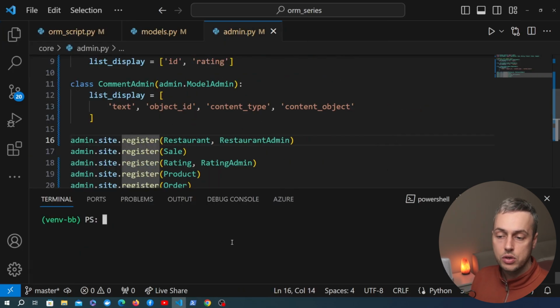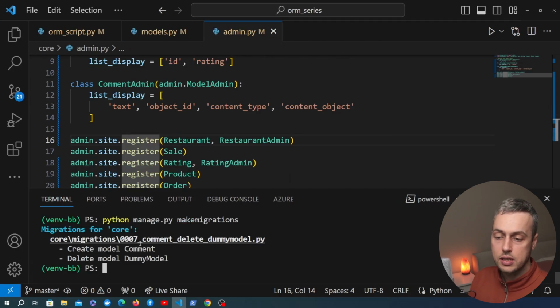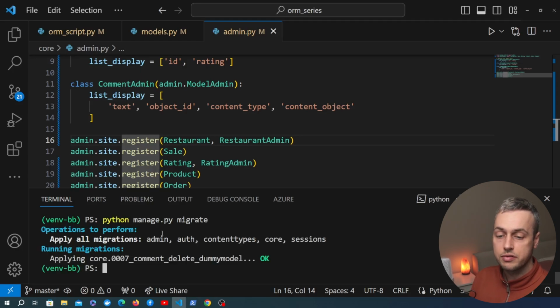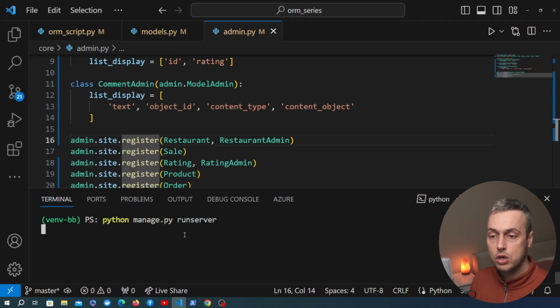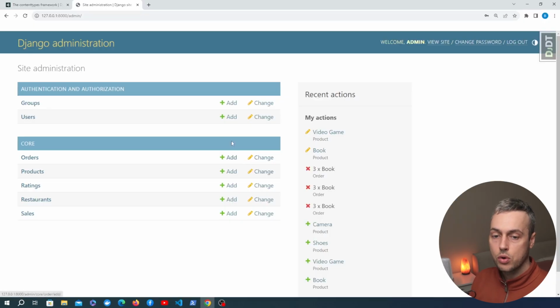Once we've done that, I'm going to run the makemigrations command, and you can see that's created the new comment model and removed that dummy model that we had before. We can then run migrate to actually affect those changes to the database. So that's going to create the comment table. What I'm going to do after that is run the Django server, and we're going to go to the admin UI. So we're on the admin page.